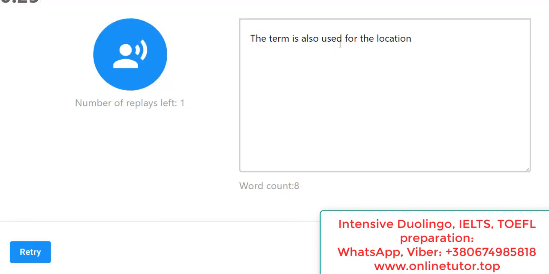The term is also used for the location in which these records are kept. In which these records are kept. And everything is fine. Okay, let's listen again. The term is also used for the location in which these records are kept. Yes, everything's perfect, I think.